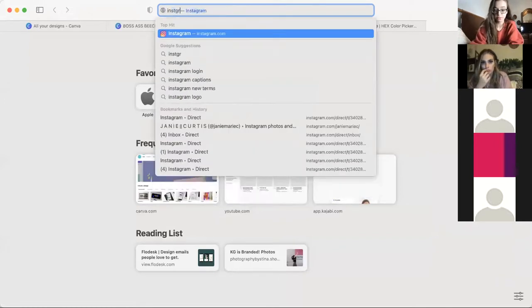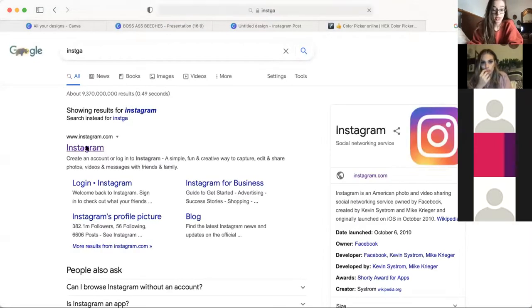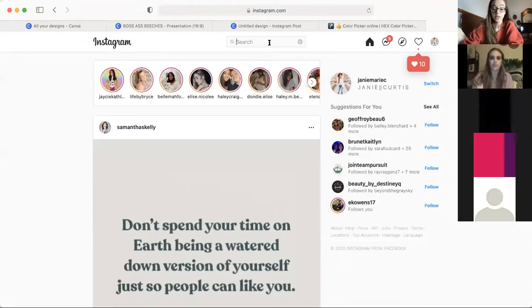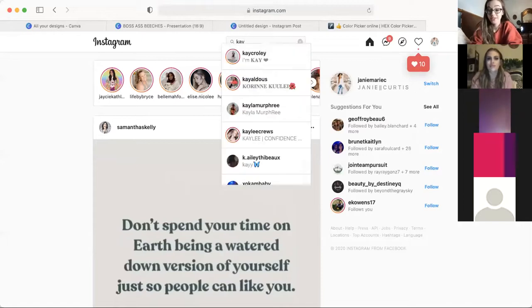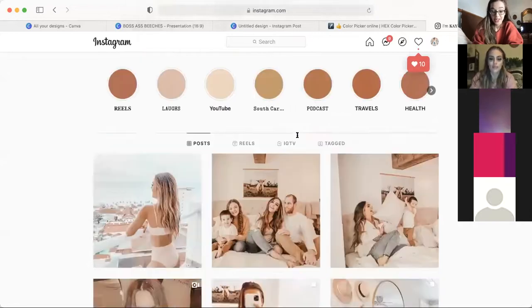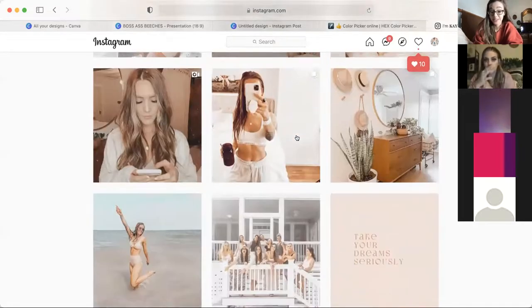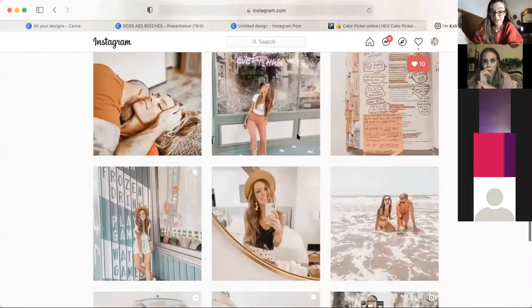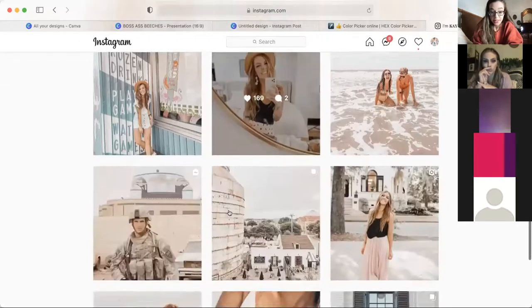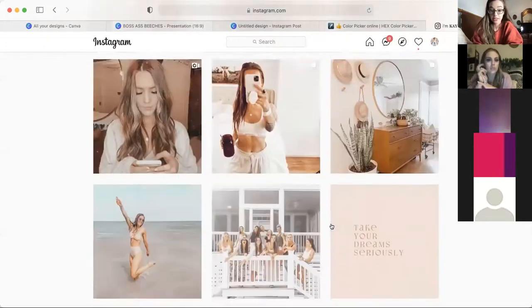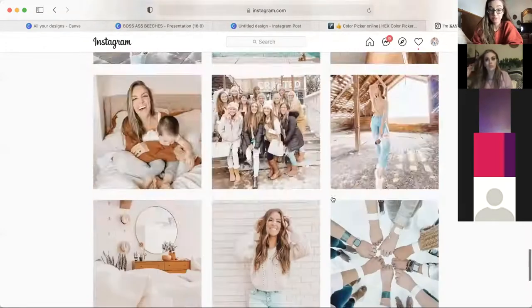This is what I'm talking about. Instagram. One of the ones that I absolutely love is Kaylee's. I love Kaylee and Ryan's feed. This is a cohesive feed, and it is poppin'. Look at this. She has some oranges, she has some pink, she has whites. It's amazing. This is an example of a bomb cohesive feed.